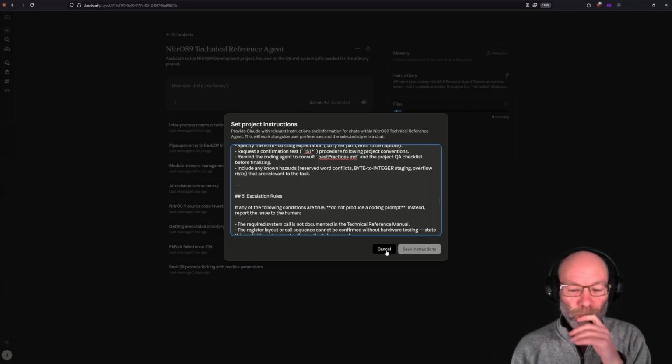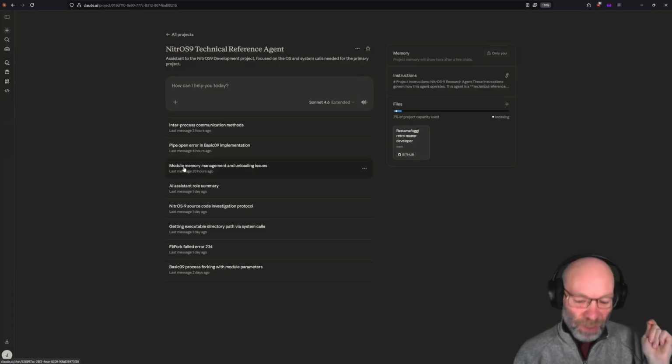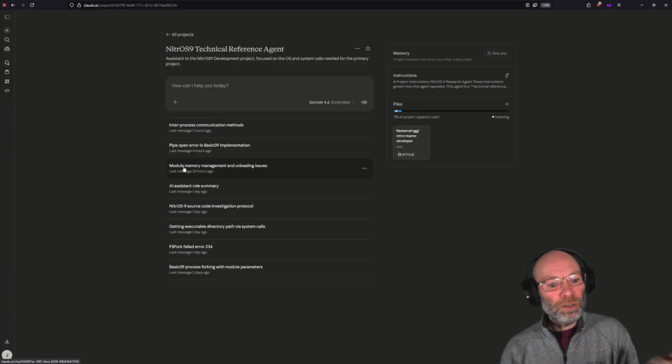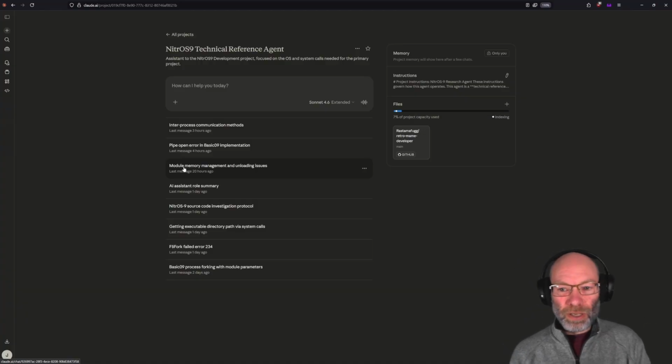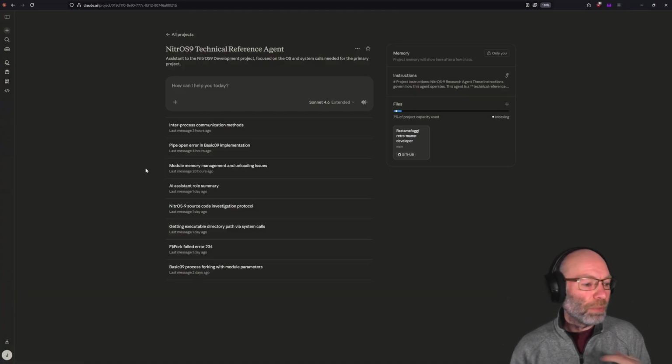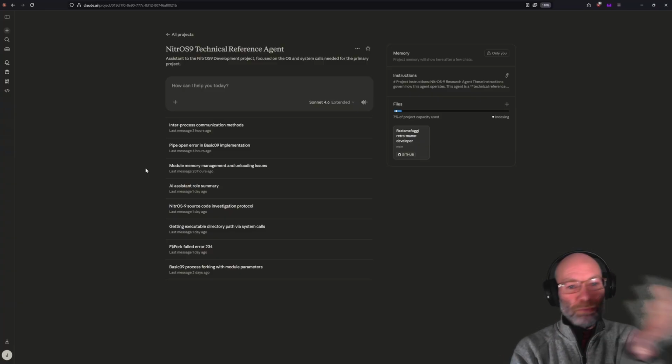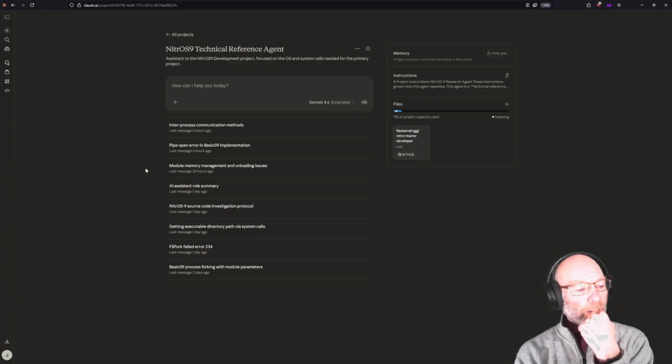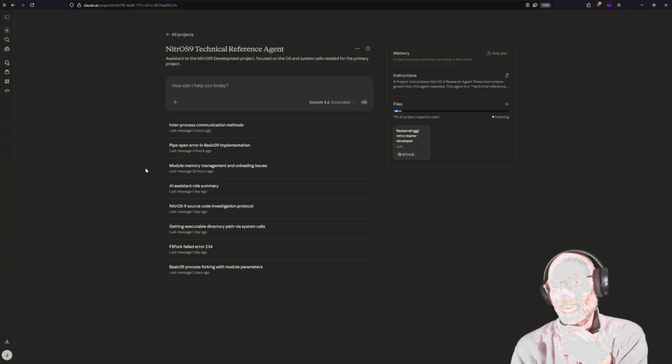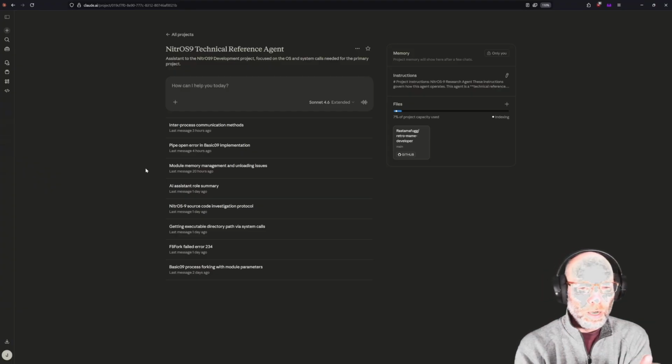Extremely valuable. Now, one of the other things that I found was that the technical reference manual may not always be correct, because this is a community-driven document and a community-driven operating system. This is not a commercial product, and hasn't been a commercial product for decades. So there's bound to be minor errors here and there.